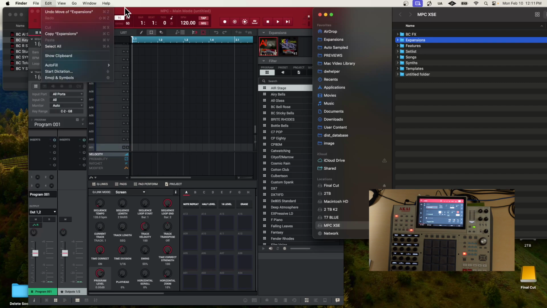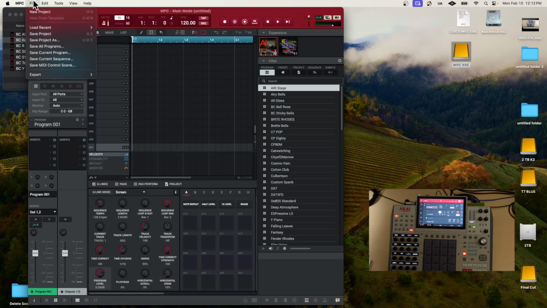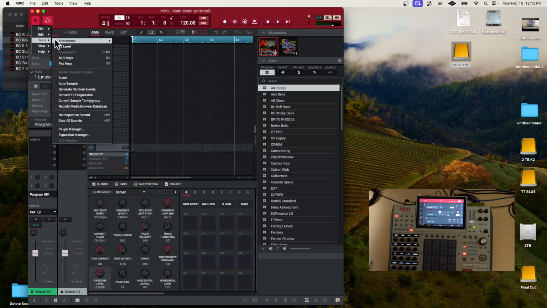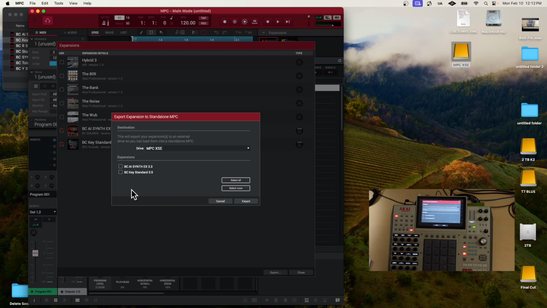So now let's go back here. Now I got both those expansions on my MPC XSE. This is still in control mode. Now, before I leave control mode, I'm going to show you. So I'm going to export these expansions. Like I said, if you're new to the MPC, you can do it through the tools menu, and I'm going to go into the expansion manager. I'm going to go directly to the export right here, and that takes you back to this menu. So that's just a shortcut to get to this menu. Now I'm going to select, in this example, to send it to another hard drive. So let's send it to my Final Cut Pro hard drive.